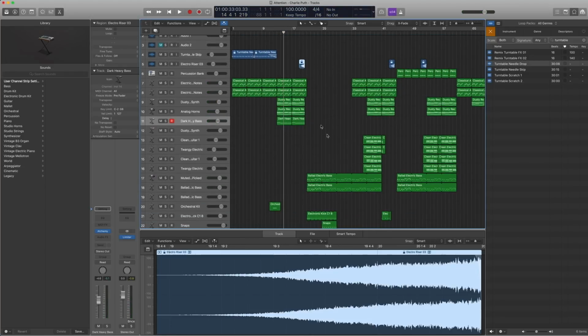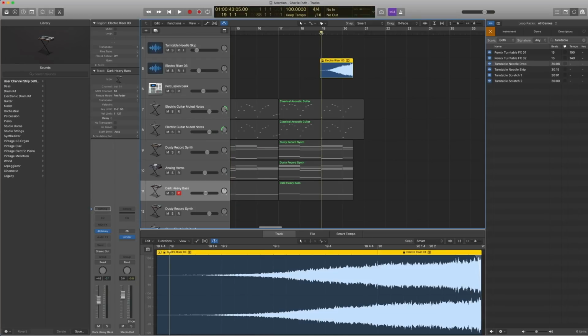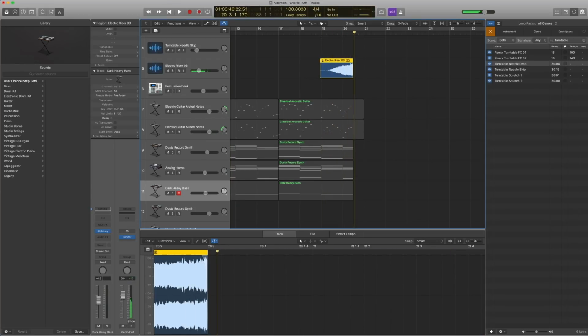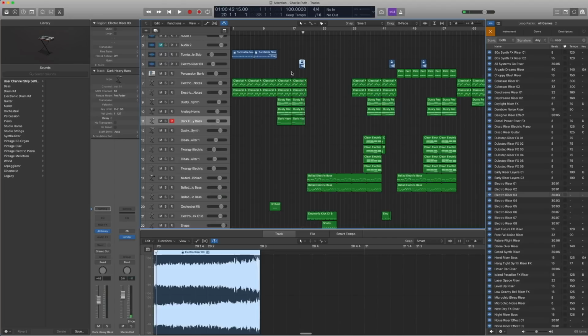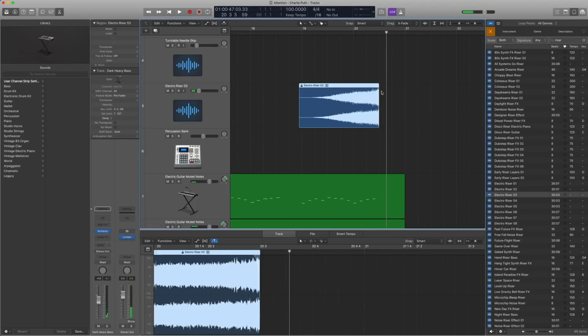And now we have a little riser, which goes like this. Really straight up riser that you can find in electro riser. You got different ones over here, different risers. You search for riser. In this case, we use this one. Just pulled it into an audio track. And then we just cut it off at the right point.